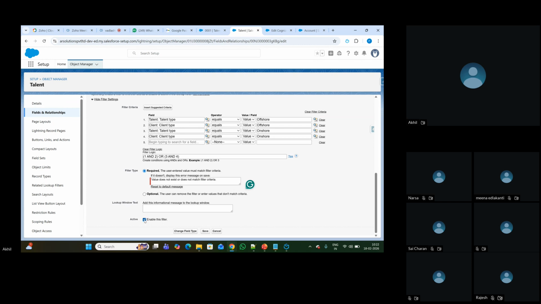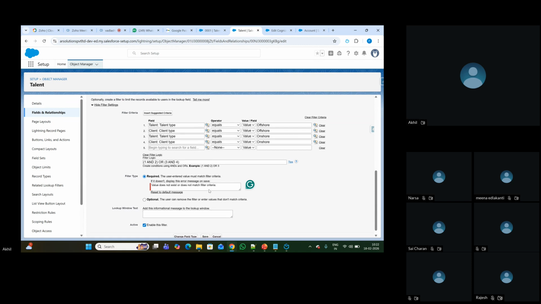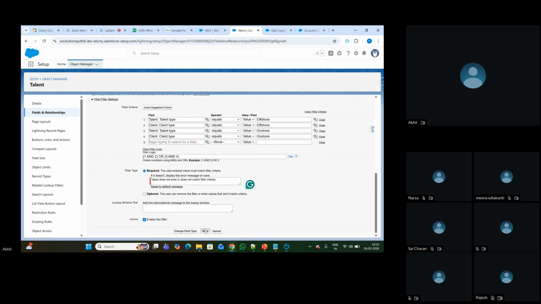Enable this filter. By using this checkbox, we can enable or disable this filter. Lookup window text: add this information message to the lookup window. If you want to show anything on the lookup window, we can do that, but this is optional. Save.